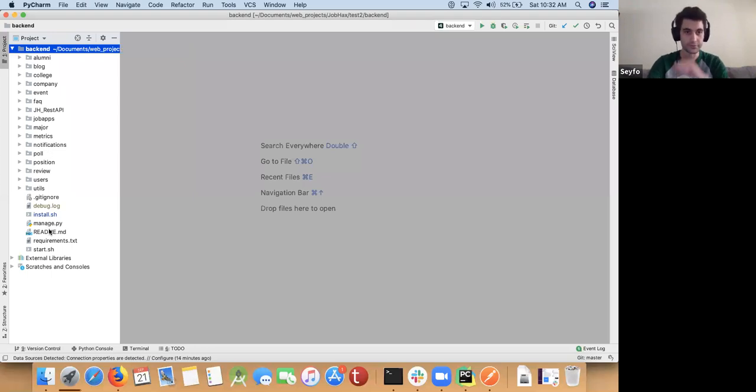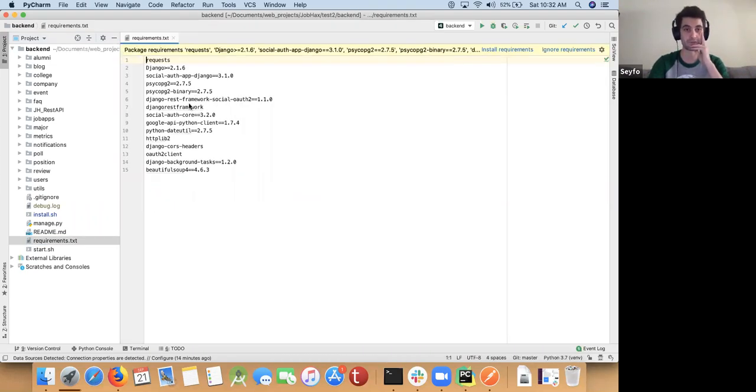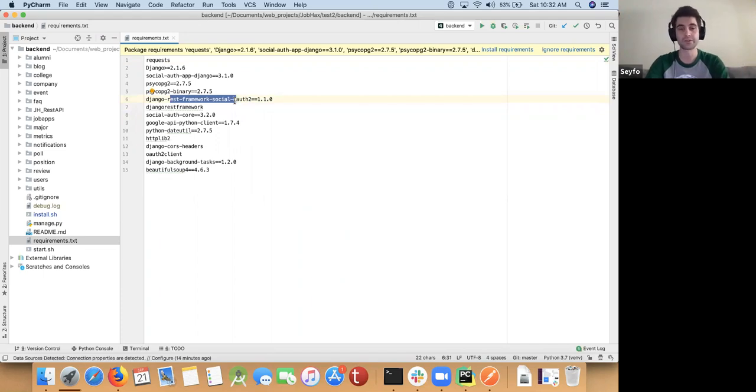So in order to do that, we had to use some additional frameworks on top of Django, like REST framework, which is basically doing the JSON conversion. REST framework social auth, which we are using for Google authentication, and these others are for the database.